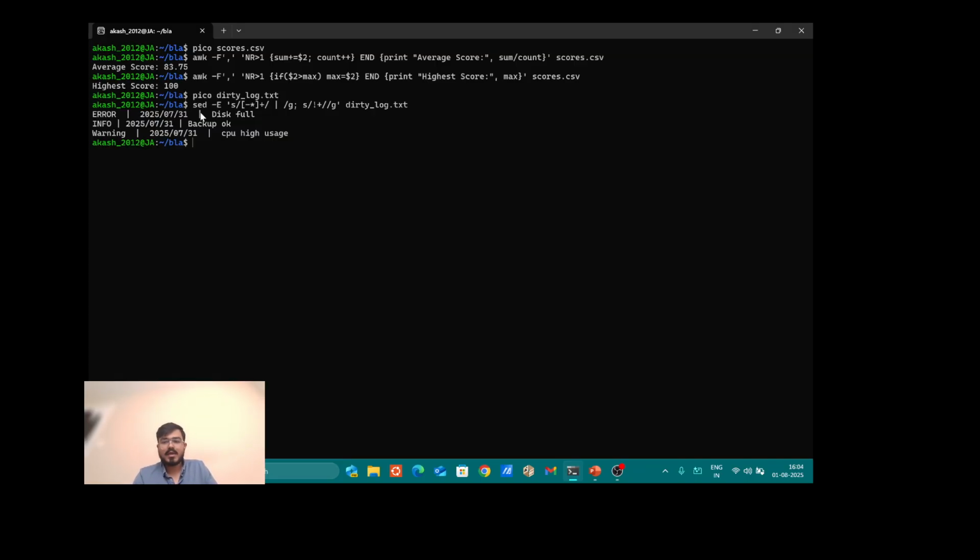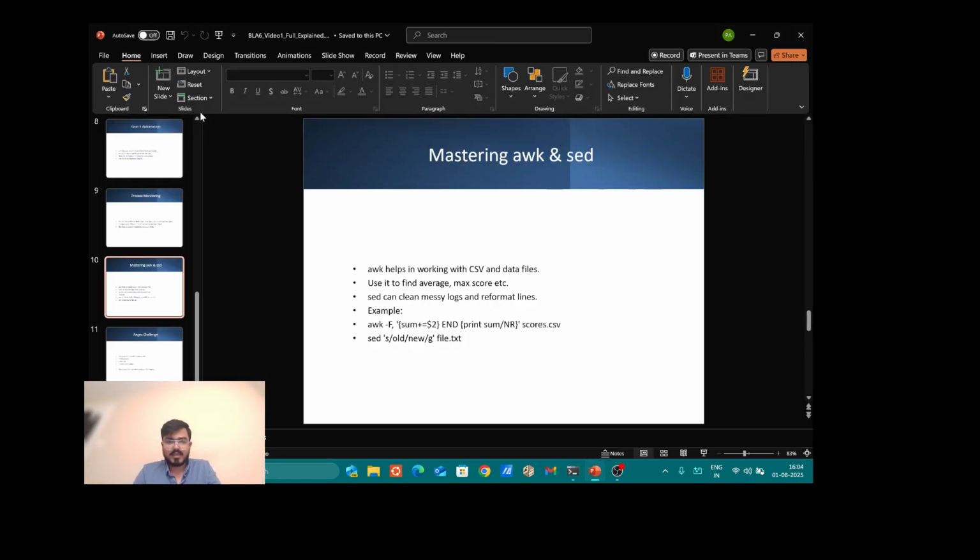So in these slides, I used the awk to calculate average and score from CSV file, and I used sed to clean up the messy logs. These two commands are amazing when you work with a lot of data in a file. So let's move to the next slides.